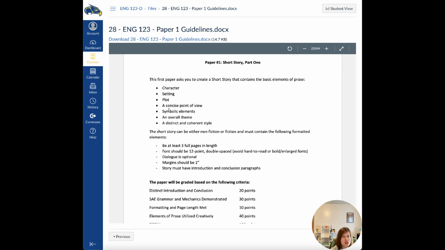element. So you can look up symbolic elements and figure out how you want to incorporate at least one into your story, but there should be at least one example that when I read your short story, I go, oh, okay, that's symbolizing something. It can even be a thematic symbolism. That can be that too.